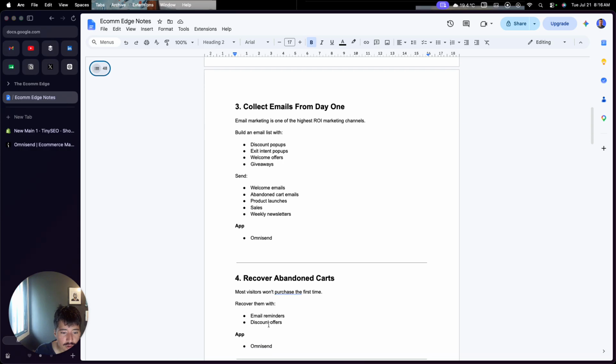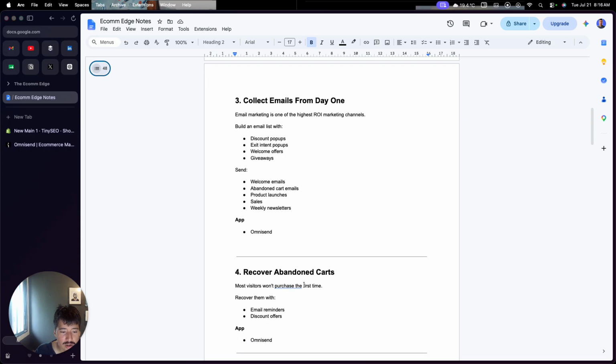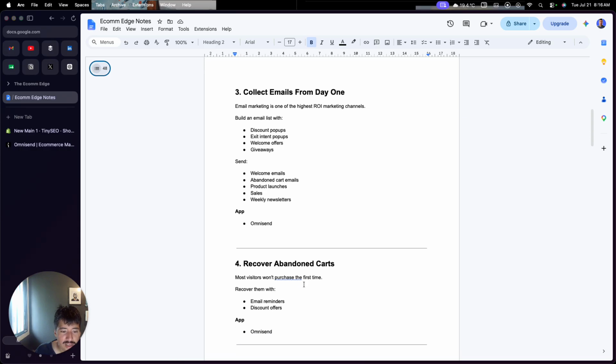And then you want to, of course, set up recover abandoned carts, right? So most visitors, of course, won't purchase the very first time, and this is normal. You cannot expect customers to purchase the first time when they visit your store. Sometimes they just need a little bit of a push. I know for myself, that's me. Sometimes I'll visit a store like 5 times in a week because I kind of want to buy, but I'm doing research.